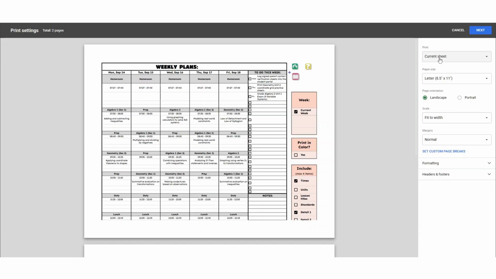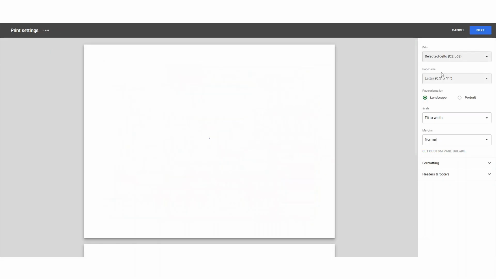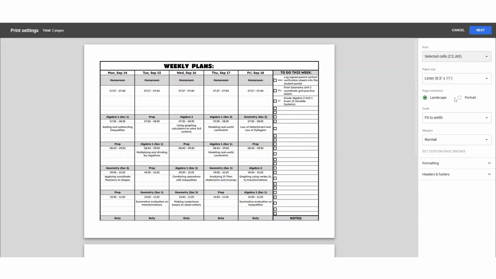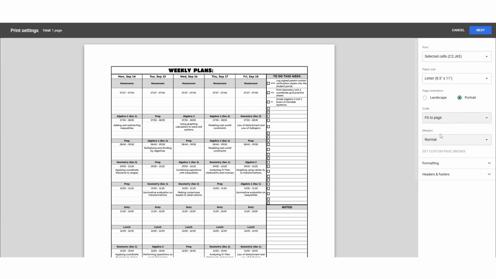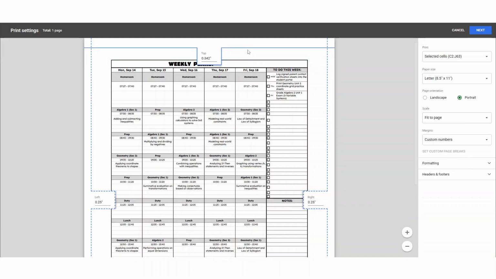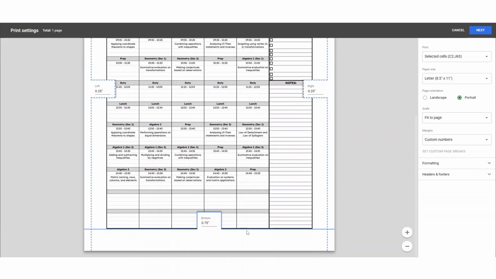In your print settings, change Current Sheet to selected cells. If you're using the columns layout, change the orientation to Portrait. Make sure the scale is set to Fit to Page and switch your margins to narrow or adjust them manually if needed. Now you are ready to print your weekly plan.